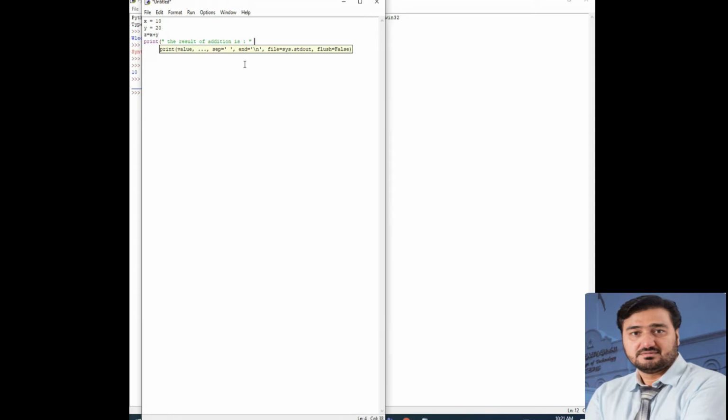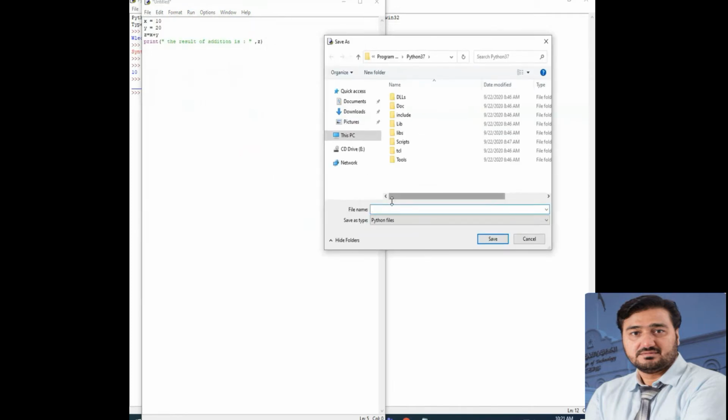Here, just simply after this, add the colon, then write the number z. So now it will print z. Now we are going to run this program. Before running, you have to save the file. Now I will save it as addition.